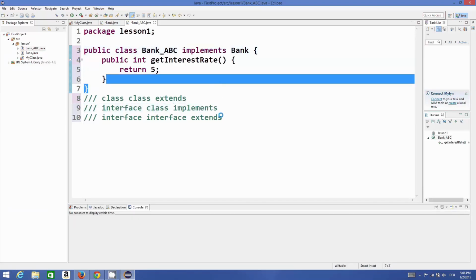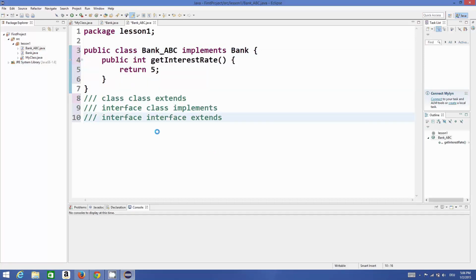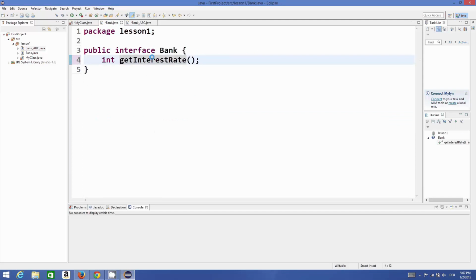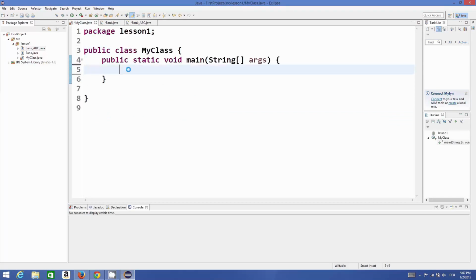So this is how you can use an interface, and interfaces are abstract by nature, so they also cannot be instantiated. If you want to instantiate Bank, something like this, Bank b = new Bank, it's not possible because it's just an interface, and interfaces are abstract by nature. So this is how we can use interfaces in Java.